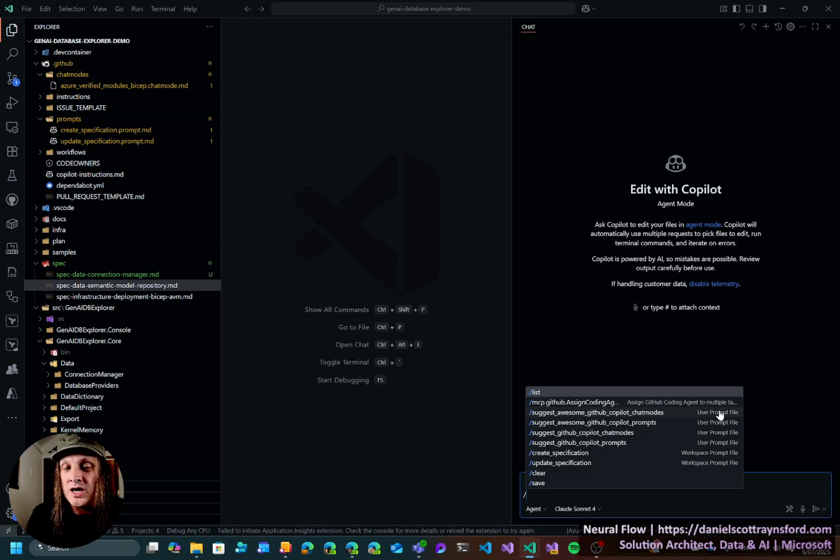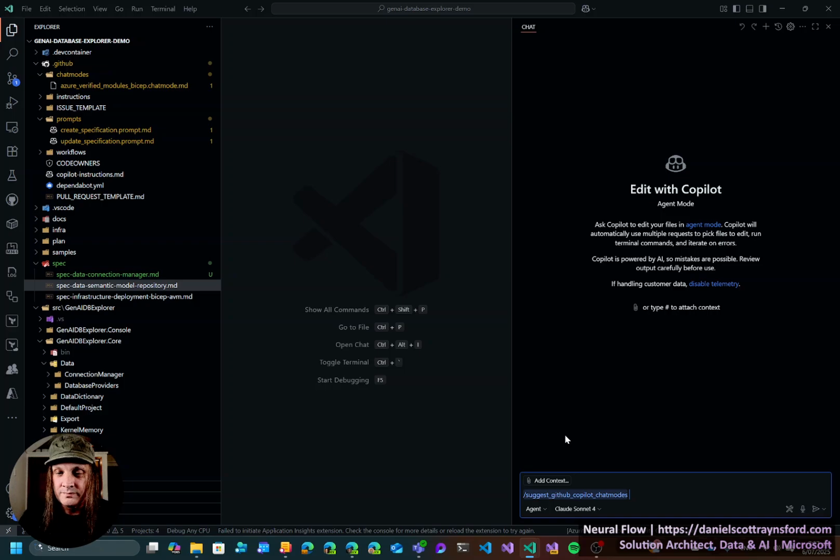I don't want to have to jump in there because perhaps I'm in a Python library and a Python repo, and I want to ensure that I've got chat modes for Python, or I've got prompt files that are relevant for Python, maybe running specific linting and ruff testing that I prefer. But in this case, I want a mentor chat mode. So I'm going to go to this suggest GitHub Copilot chat modes. And I'm going to say mentor.